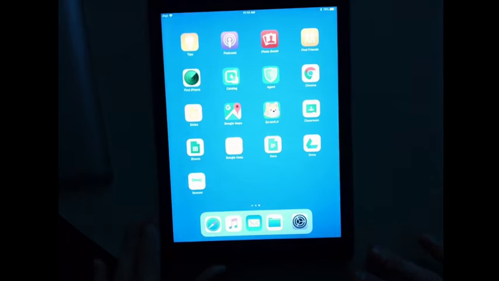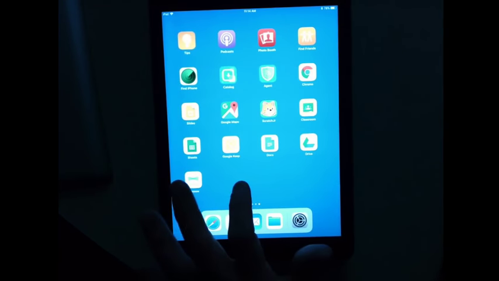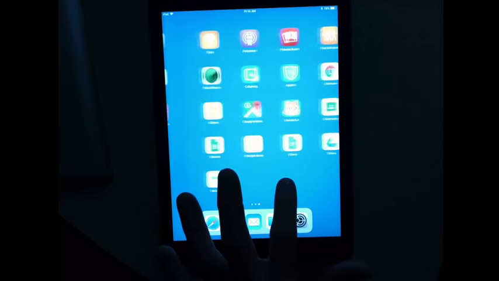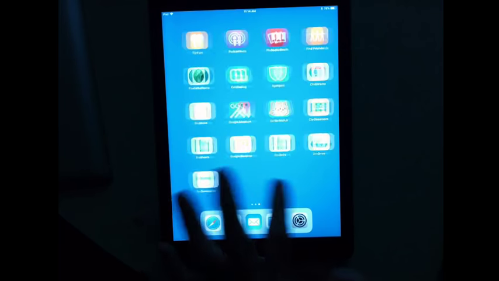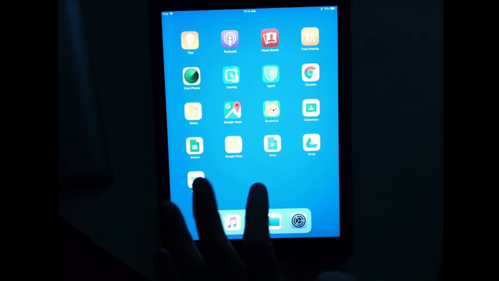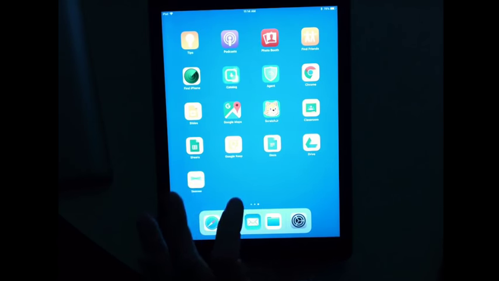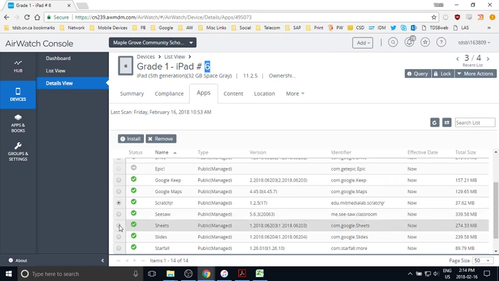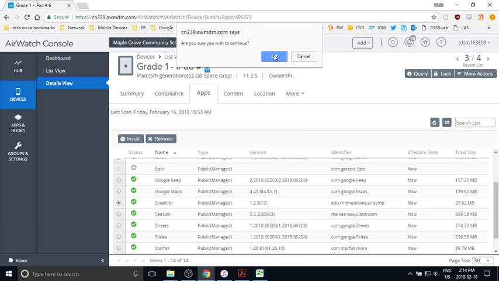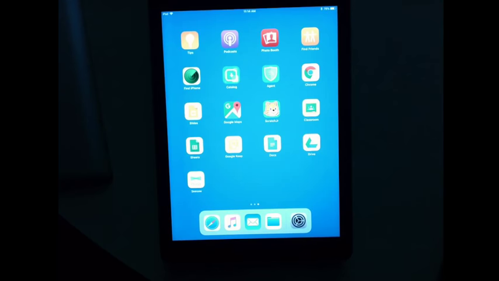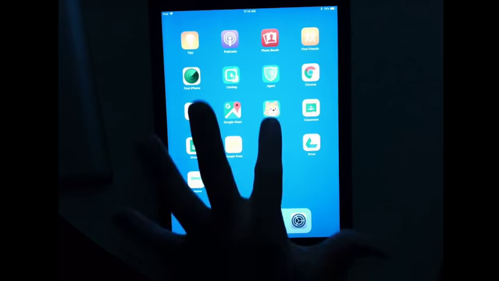There you go. These are the apps that automatically installed when I put this device in AirWatch. I configured these apps to deploy automatically. However, if I want to remove an app because I no longer have a need for it, I can do it from the apps tab. I can look at this iPad and say, this iPad doesn't need Scratch Junior anymore. I can select that app from this apps tab, remove it, and click OK. I haven't removed it from all iPads, only from this particular iPad. Eventually it should go away.